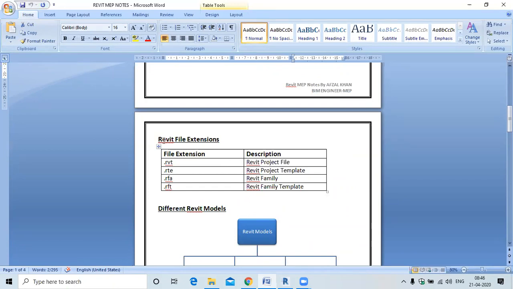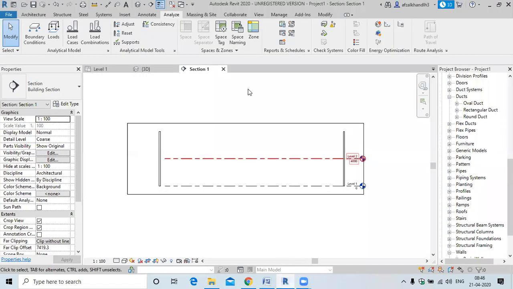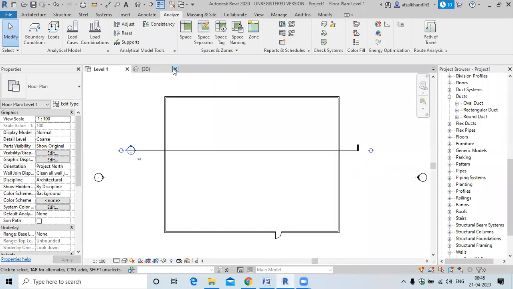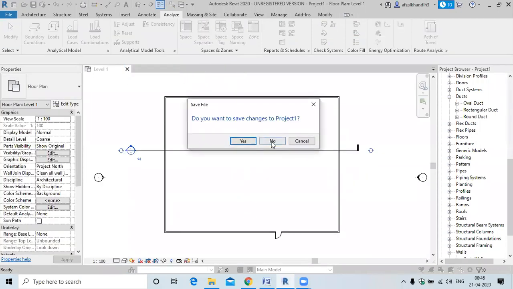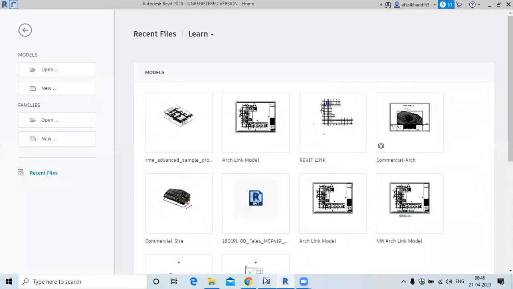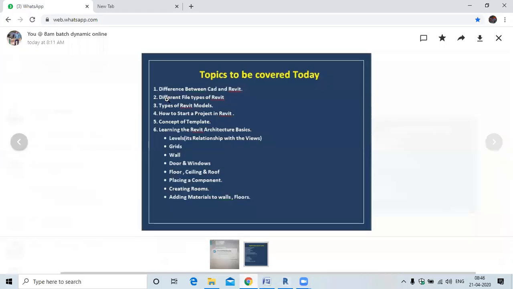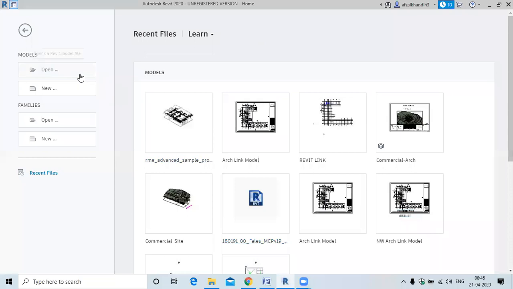Next is the Revit file extensions. Revit file extensions means the file types. First we discussed the difference between CAD and Revit. Second is the different file types of Revit. File types means in Revit there are different types of files. The four major types of files are the template file, project file, family file, and family template file.